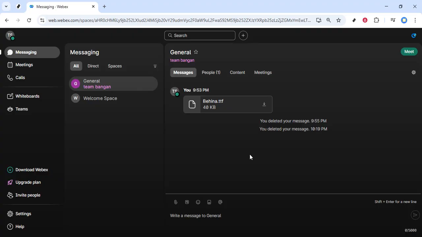This simple guide has shown you how to delete a Webex chat message. Remember, practice makes perfect, so don't hesitate to try these steps again if you need to.